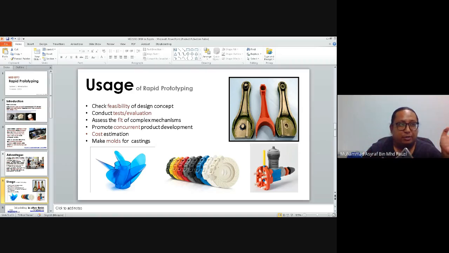Rather than if you are using a conventional prototype, you need to carve 6 models again and again and again. But if you are using rapid prototyping, you can put all the files in each of the printers, and print them at the same time. All right.